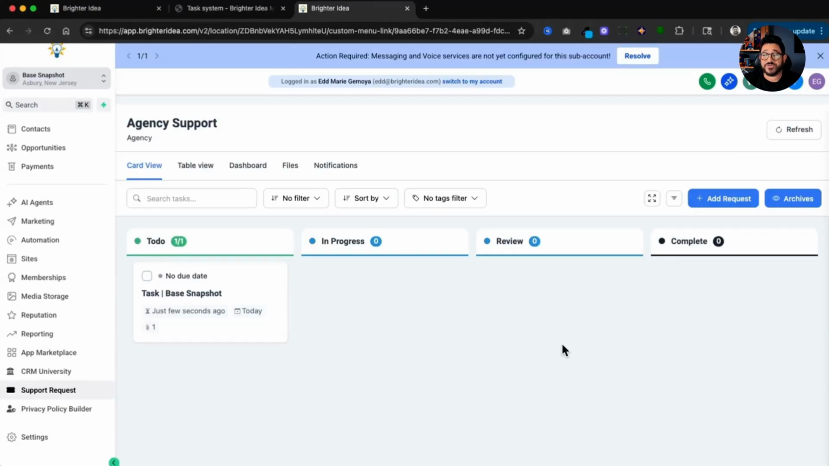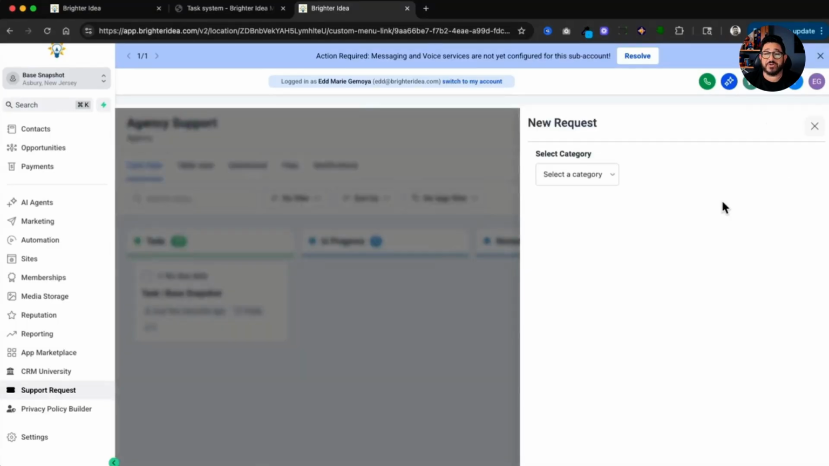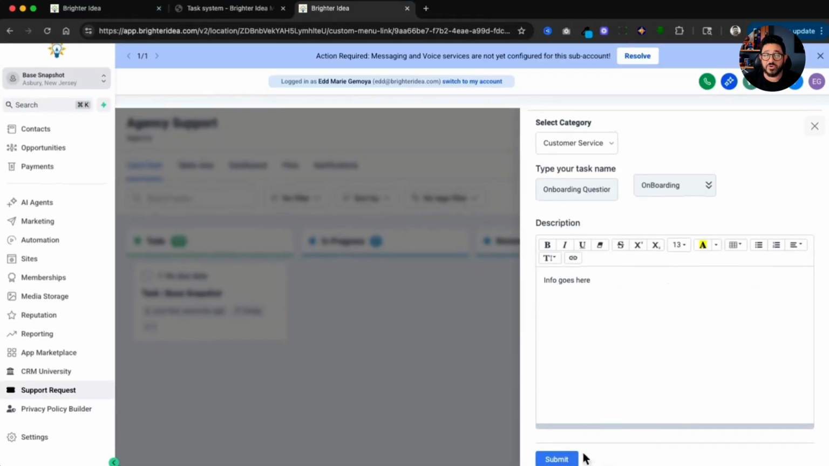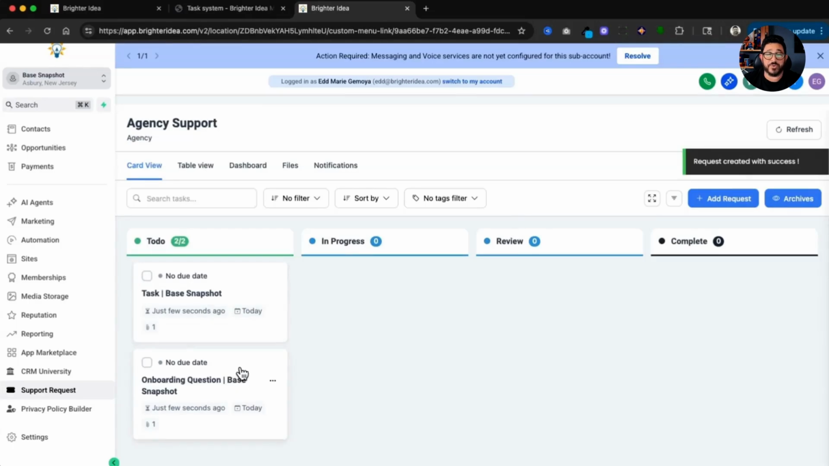Next, I'll put in a request for customer service. I'll hit add request, customer service. I'm just going to put something like onboarding question. I'll select the onboarding category. Information goes here, or question goes here, anything like that. And then I'll scroll down and click submit. And we've entered in two different requests.